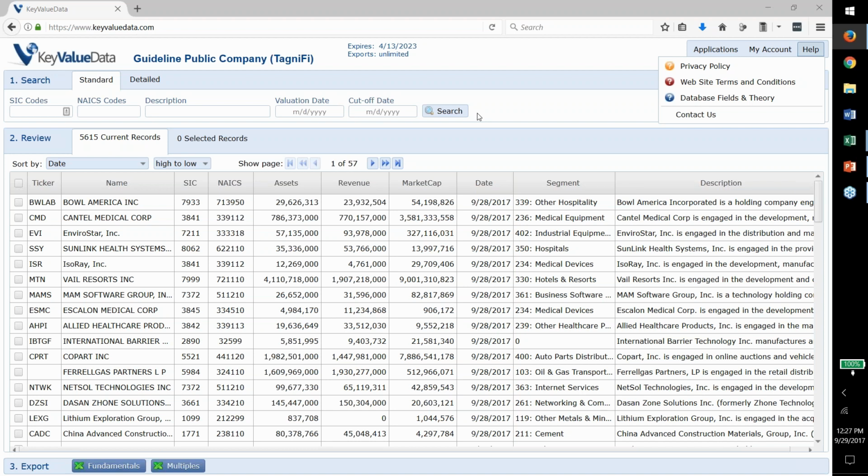So what I've done here is I've switched over to keyvaluedata.com or bvdata.com. If you own a subscription, you come in through bvdataworld.com or keyvaluedata.com. You get to the same data. It's just a different doorway, a different way of getting to this. The name of the database is called Guideline Public Company, and you'll see the words TagniFi out there. That's the one you want to pull in.